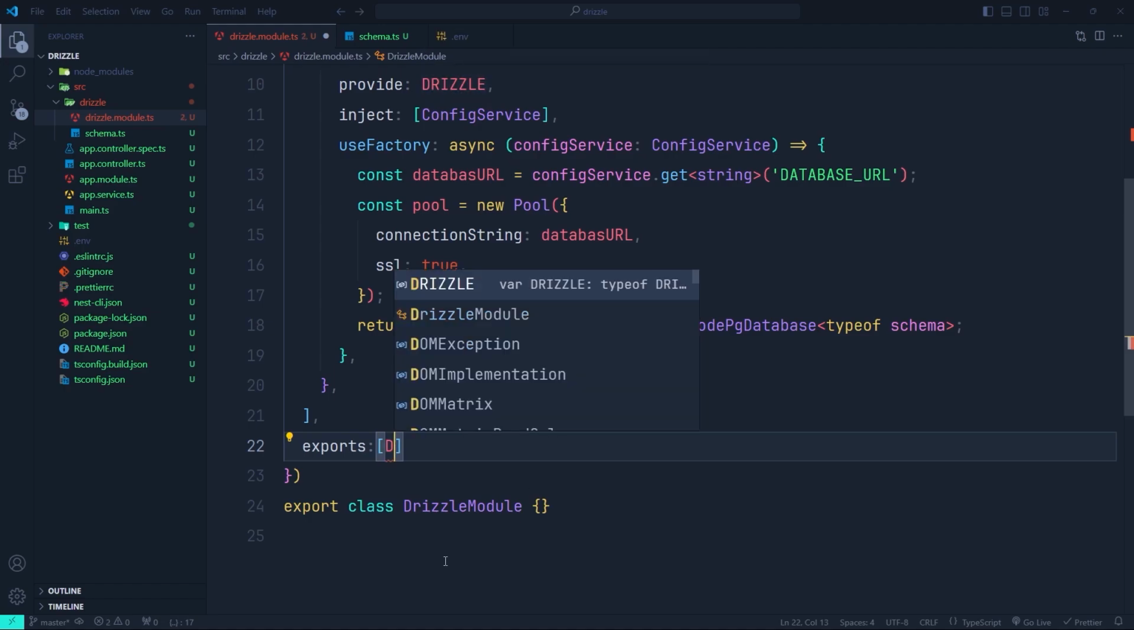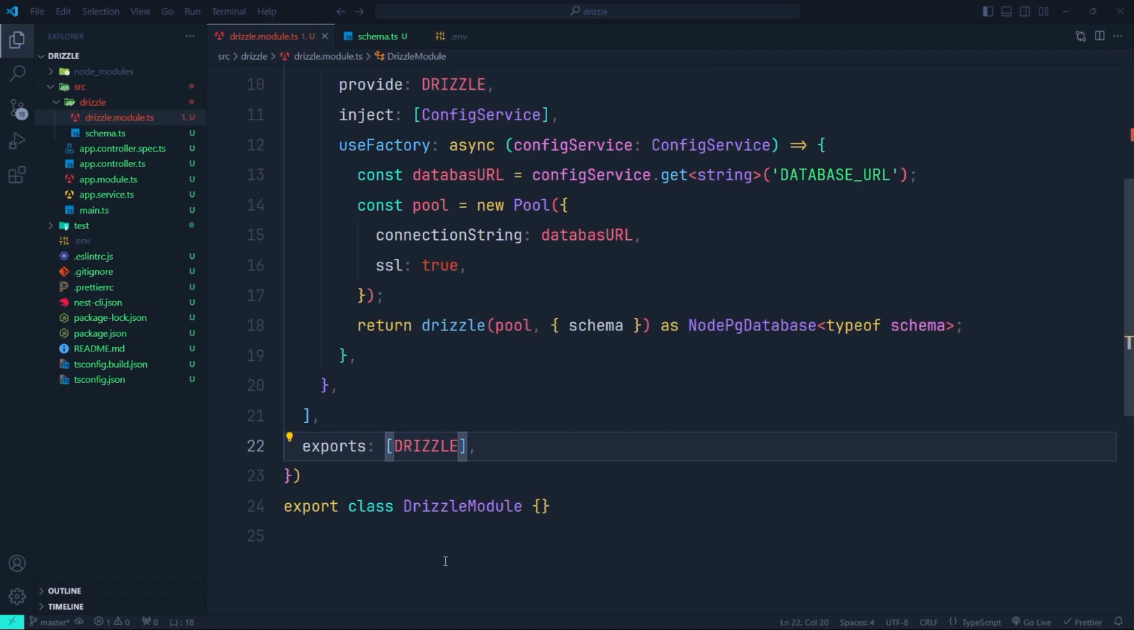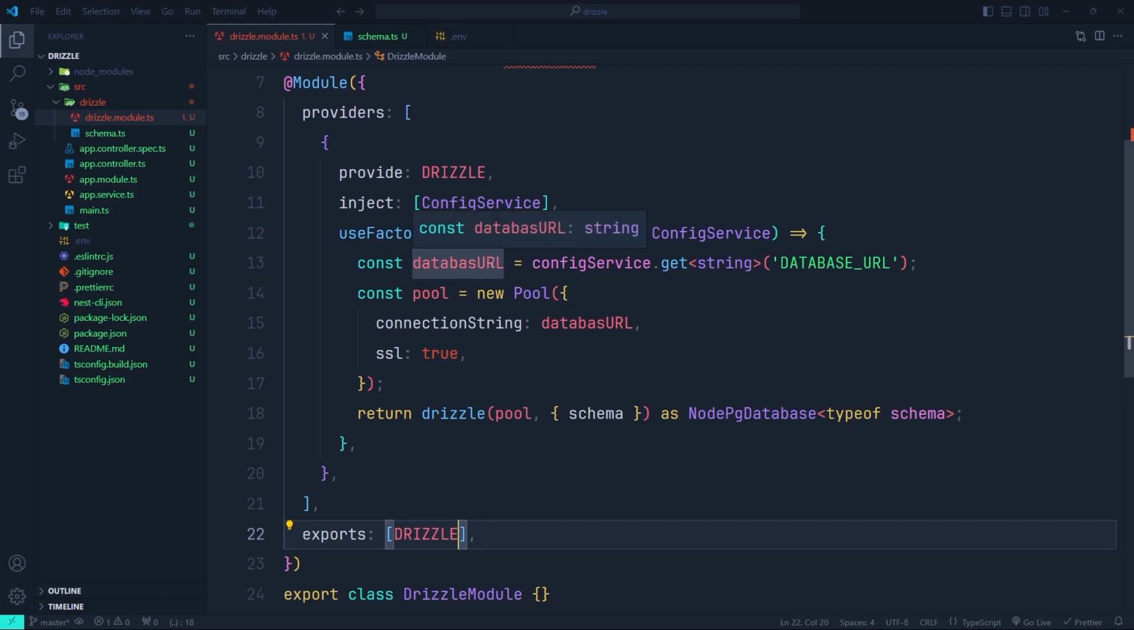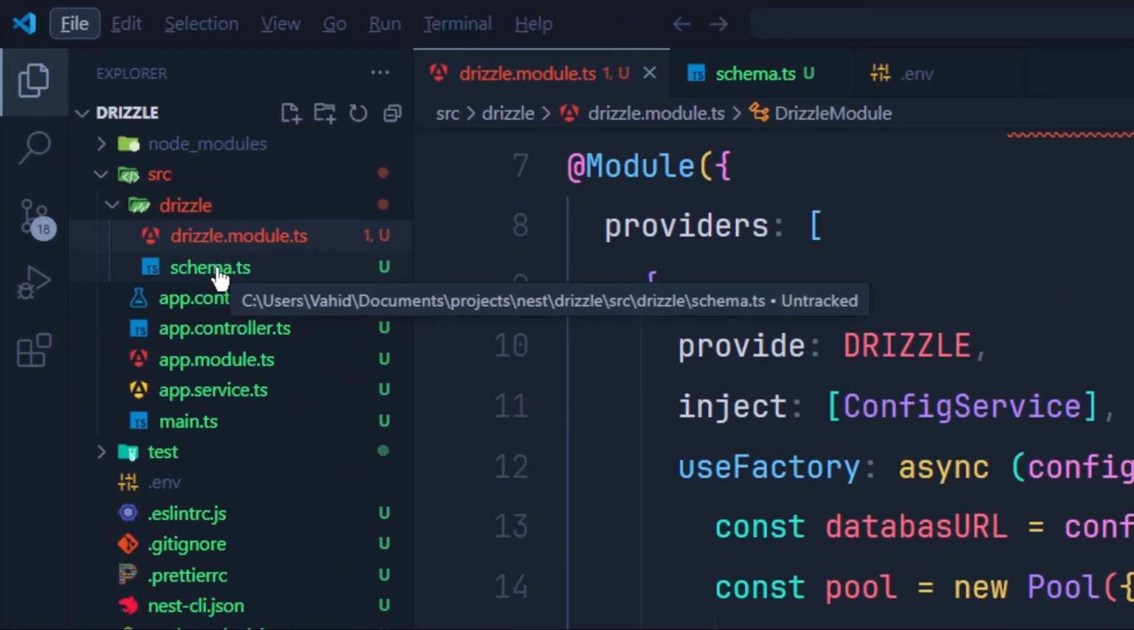So just use Drizzle constant here. Now we can inject this provider in other services to do CRUD operation with our Drizzle ORM. Now in the next section of this video, we're going to focus on creating the tables of our database in the schema file that we have just created here.